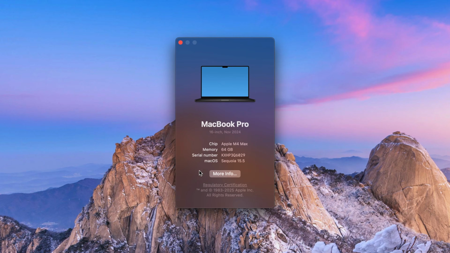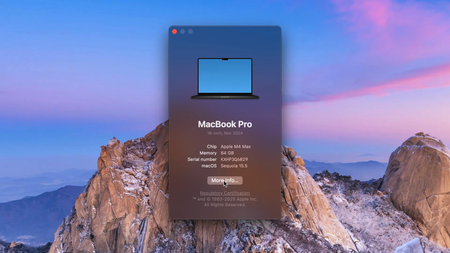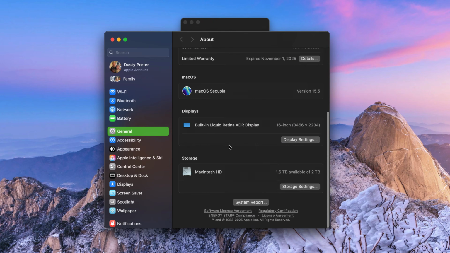As you can see, I am running Sequoia 15.5. You may be running an older or a newer version. It really won't matter. Once you're here, you want to go to where you see More Info. Click into More Info. Once under More Info, you want to scroll down because you'll be here under the General Settings, and you want to click on System Report.